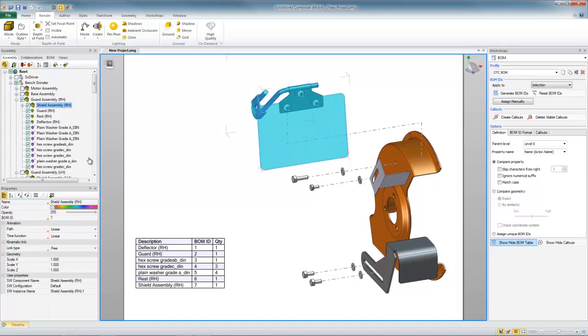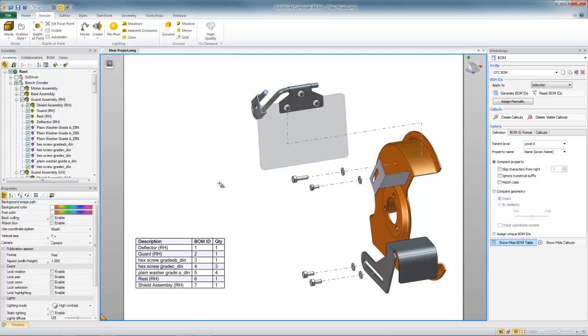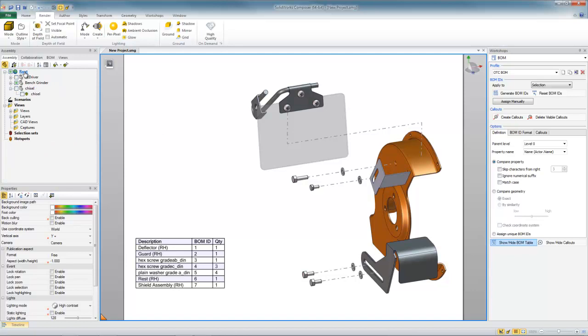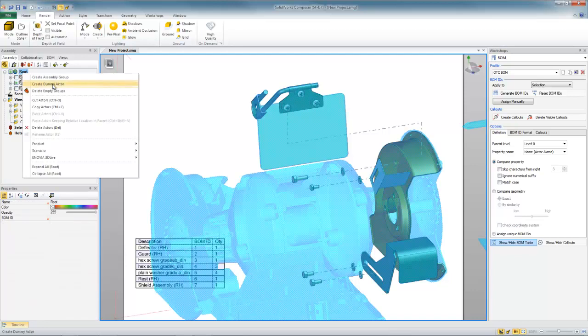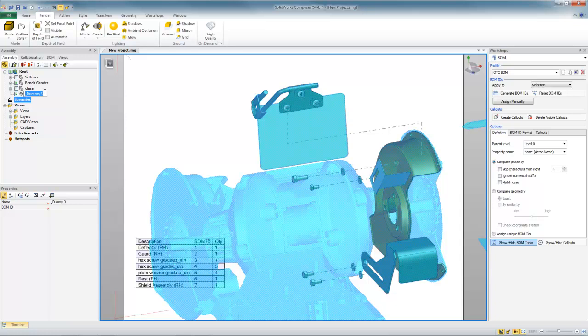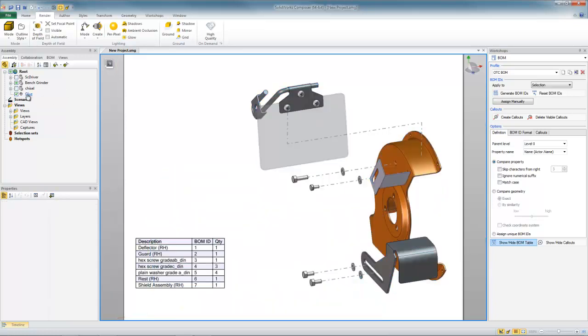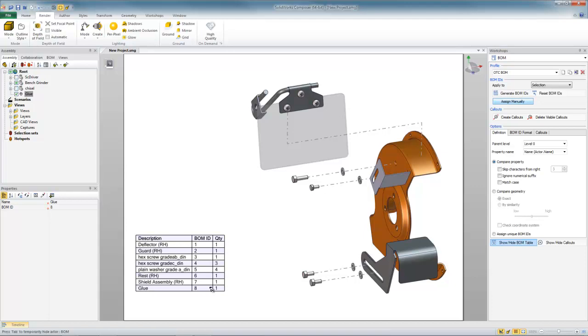Another thing I get asked about a lot is how can I include non-graphical components in my Composer parts list? Things like glue and paint and things like that. Easy solution there is to right-click at the root node. We want to make sure that this comes in at the root node, just like our screwdrivers and chisel did. And I'll just choose Create Dummy Actor. And I'll give this a name, Glue. So that's now a top-level component, even though there's no geometry associated with it. To get that into the table, just make sure you're in Part Select mode, select that component, go to Generate BOM IDs, and now it shows up as line item number 8.